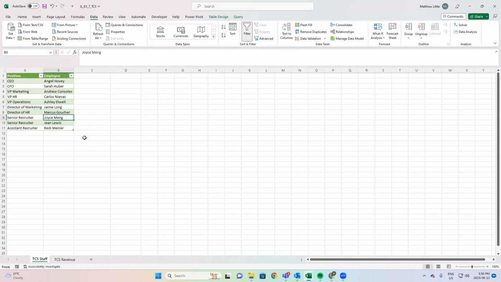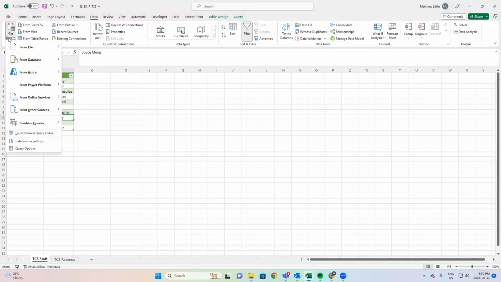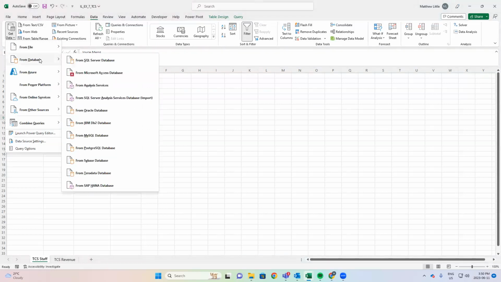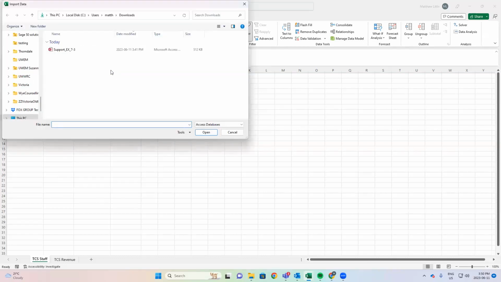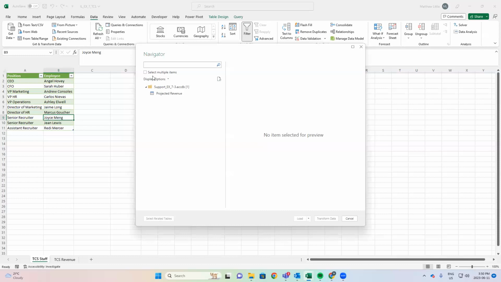All right, the next step is we're going to show how to import a database table. Under data, we'll get data. And in this case, we want to come from a database, and it's a Microsoft Access database. We've got our support database here, support EX7-3. We'll click import. And similar to the Excel version, you'll see the file listed with the tables that exist in that database. Let's click on projected revenue. It displays what it might look like.